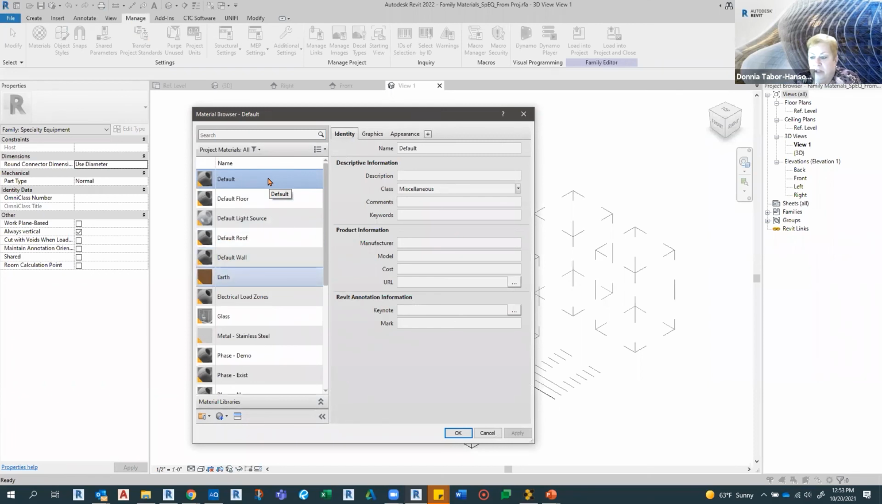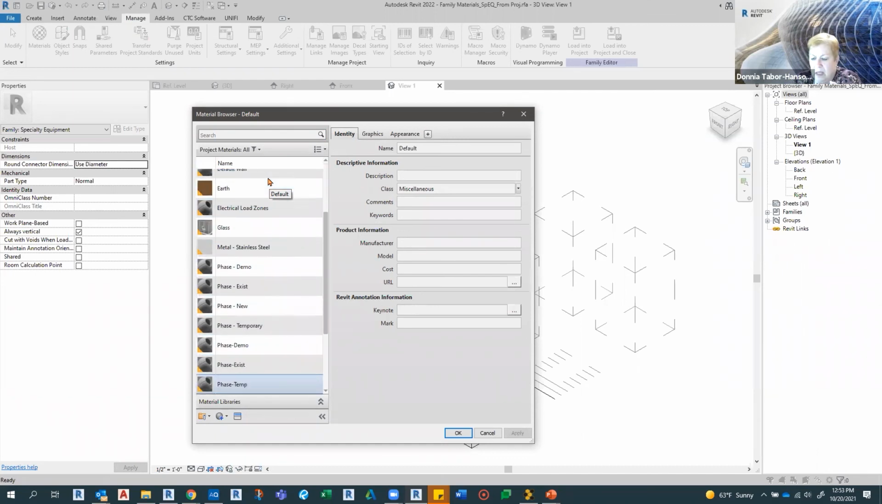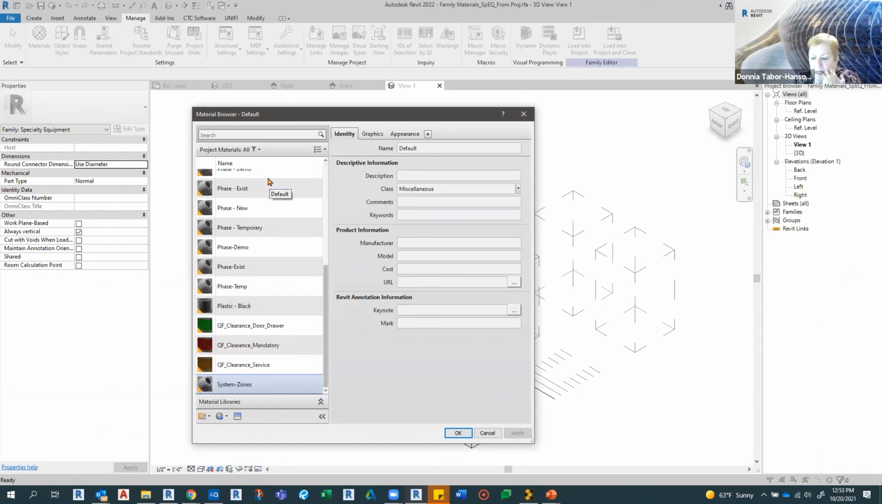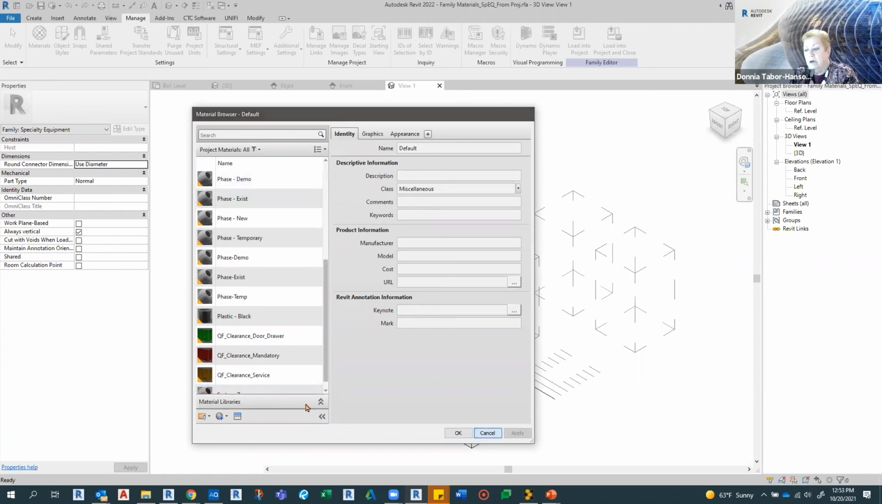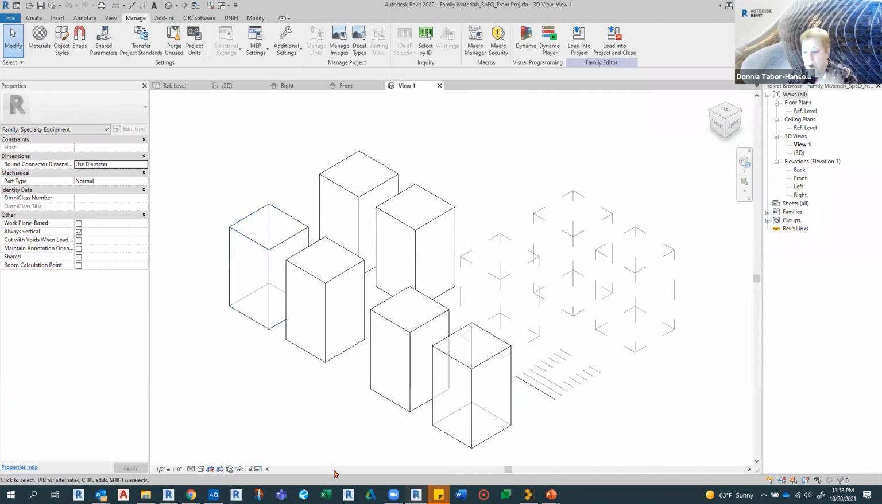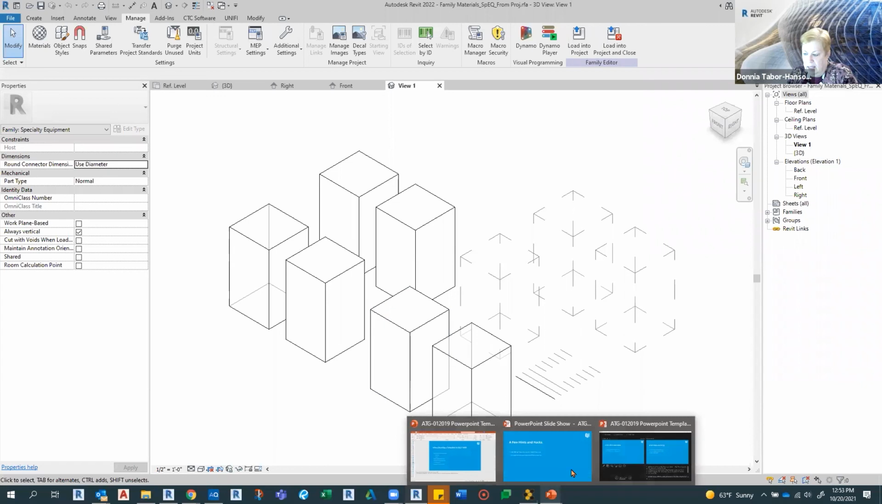Earth, yeah, I have not used earth in a single family in my kitchens ever. Electrical zones, yeah, glass maybe. System zones, these are the materials I call the cling-ons. They just cling on when you open a family from inside a project. I don't need them cluttering up my project or cluttering up my family. So you always want to open your families from where they originated from. And that keeps your project's materials down too.